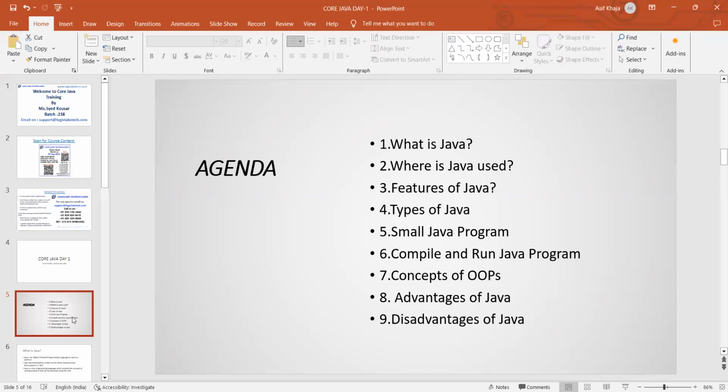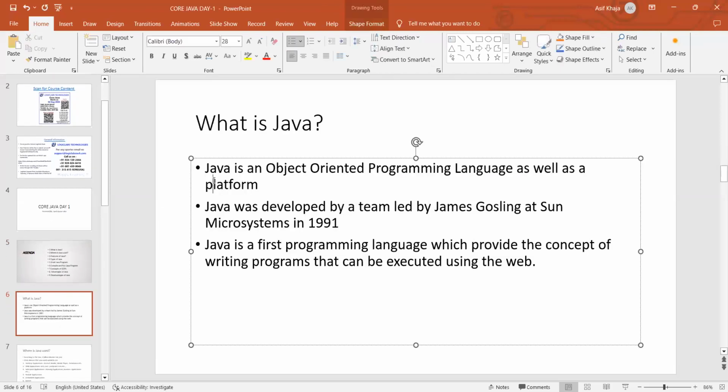First, we'll start our session today with Java. What is Java? Java is an object-oriented programming language as well as a platform. Normally, why are we calling it core Java? The actual terminology of core Java is Java 2 Standard Edition, meaning all the features of core Java are included in Java 2 Standard Edition.